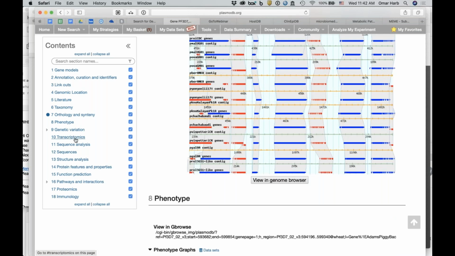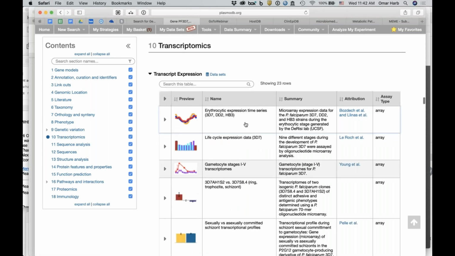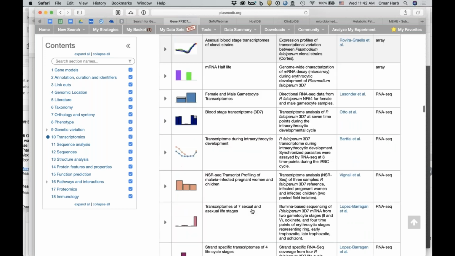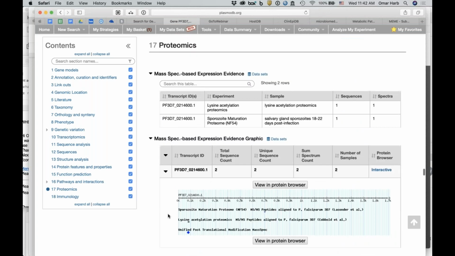And then one more thing to highlight on a gene page is that we also have a lot of information about functional data. For example, this section includes all the transcriptomic data available in the database. These are all experiments that we have preloaded. The proteomics section also includes proteomics data.